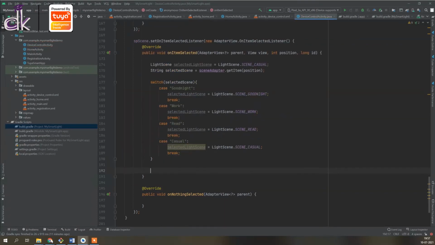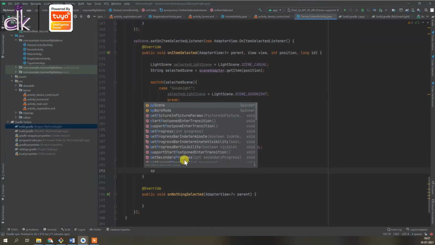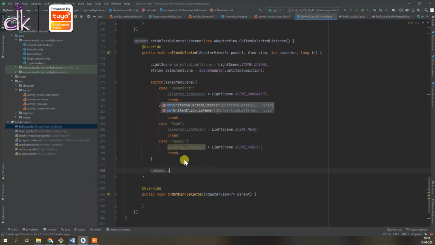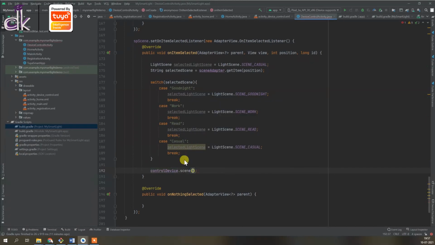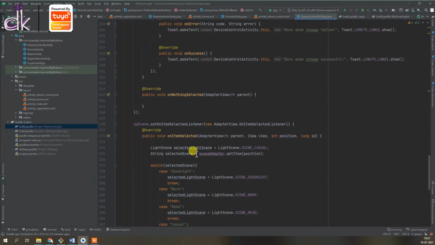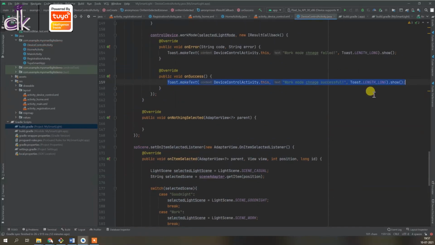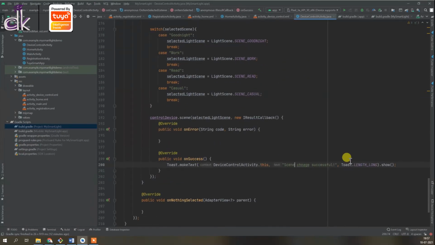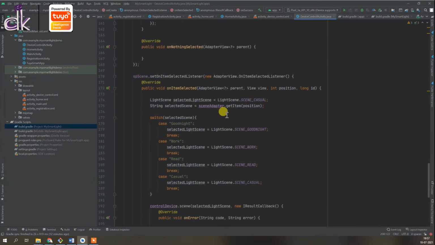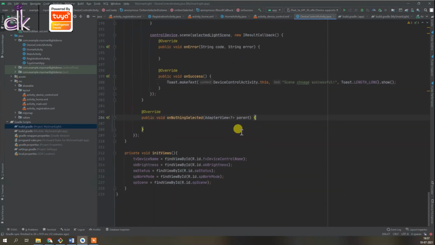Okay, and once that is done you just need to call SP scene dot, sorry, the control device dot scene, and it expects the selected light scene and new iResult callback. Okay, and again you can just add in a toast which says scene change successful.